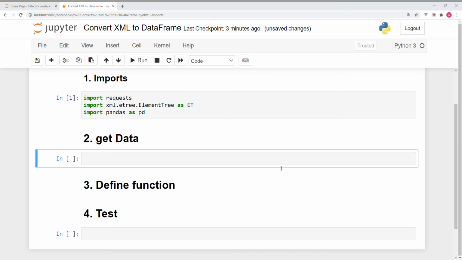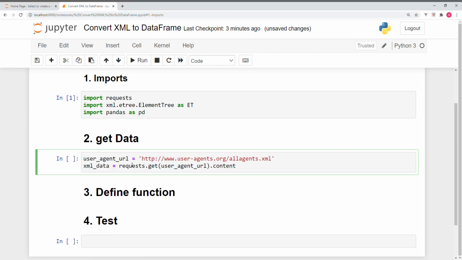Again, let me copy the code that is being used. Here I just define a variable. In Python, you simply give a name and assign a value. This is my web address, and then I simply send a request to the web to get the data, the content I need.